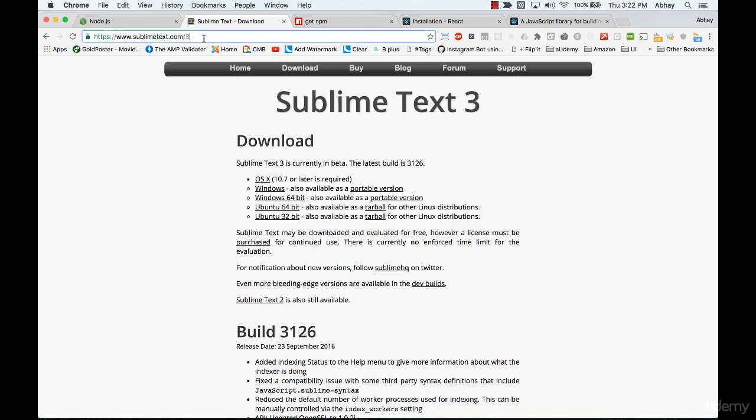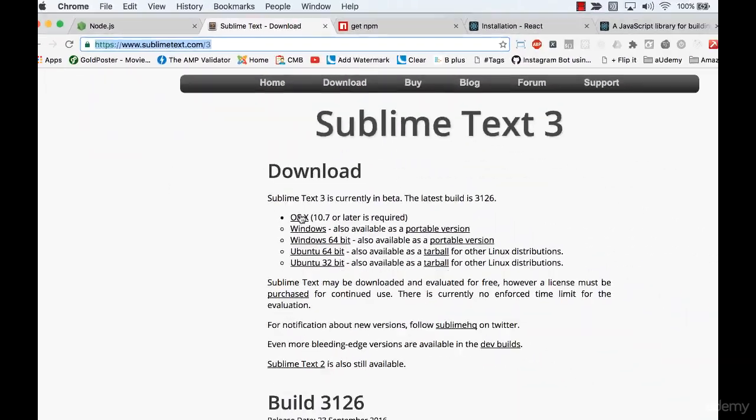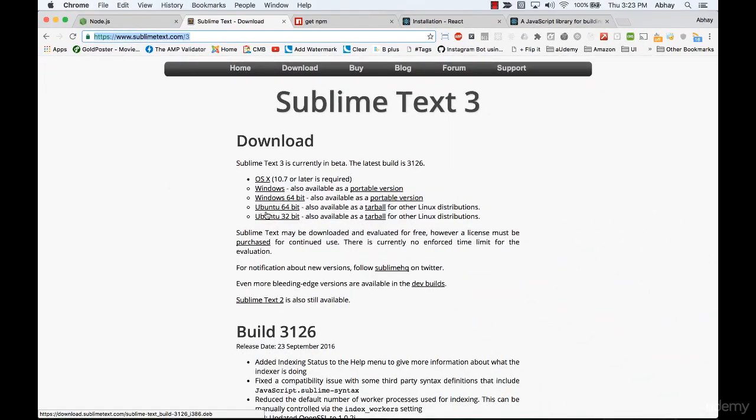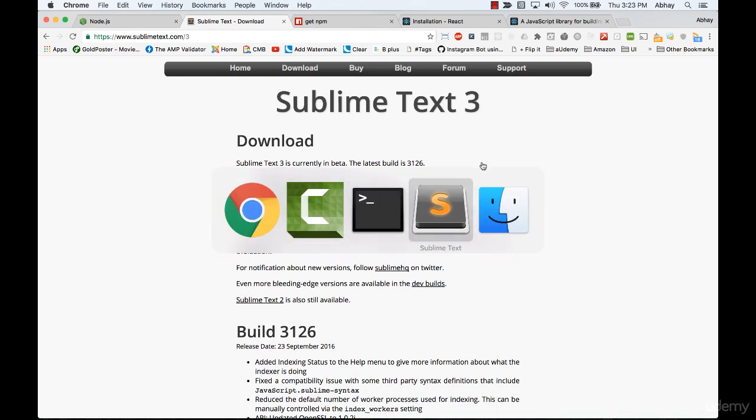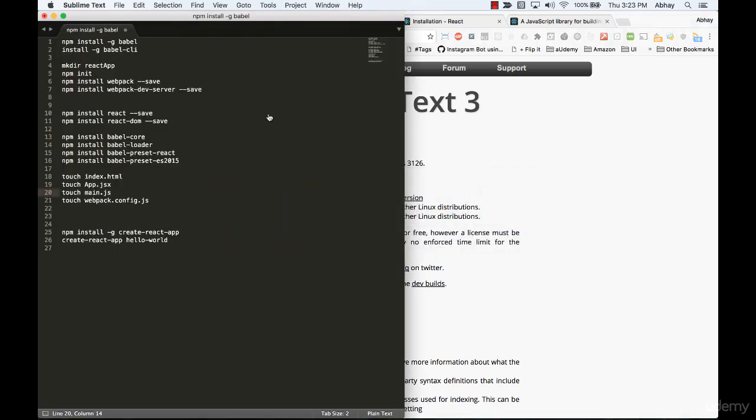You can just go to sublimetext.com/3, which is the third version of the tool, and then you can download Sublime Text for your operating system. So feel free to do that. I'll also share this URL with you in the resources, so you can use that. Once you install Sublime Text, you can see something like this as a window coming up when you open any file.